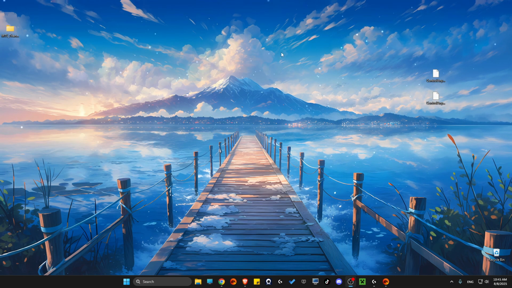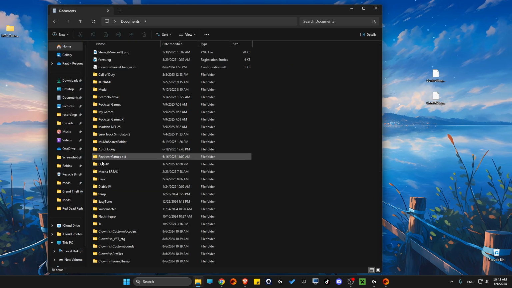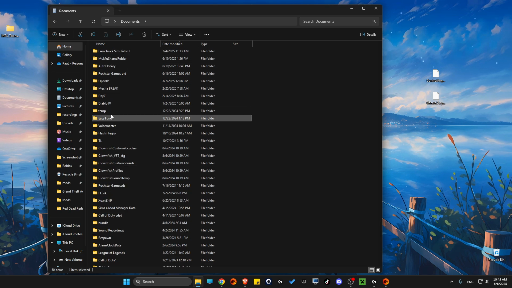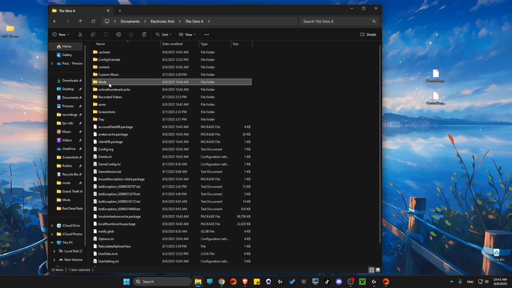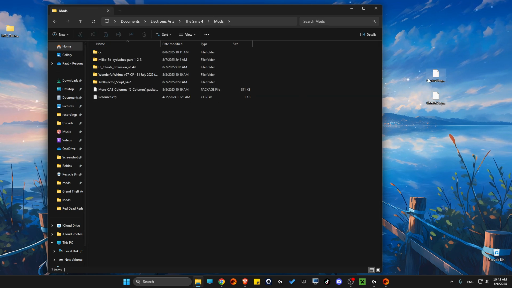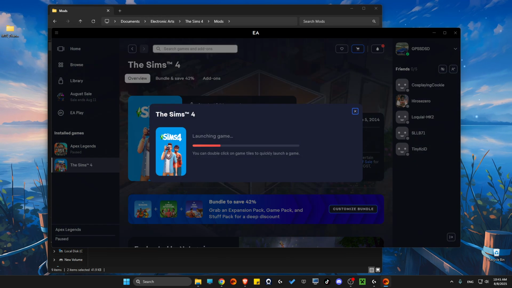Then what you need to do here is to open a file explorer, go to documents, go to electronic arts, then go to Sims 4, then go to mods. If you don't have a mods folder, just create one, super easy. Then drag and drop these two files here, and then you just need to launch the game, okay?